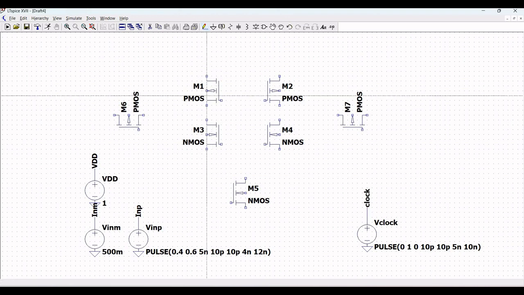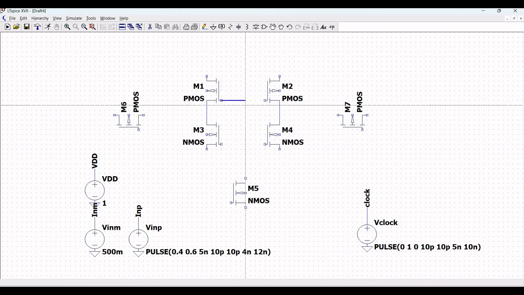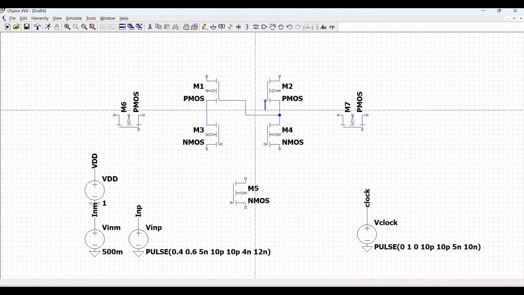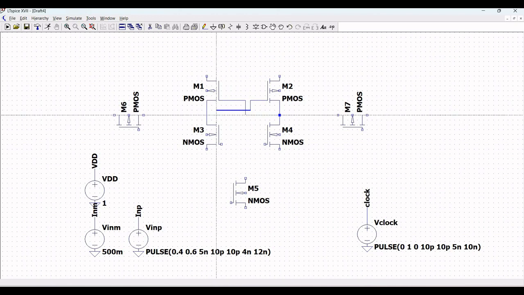Now click on wire and connect the source of M1 PMOS to the drain of M3 NMOS and the M2 PMOS to M4 NMOS. Now the gate of M1 PMOS is connected between the M2 and M4 transistor and the gate of M2 PMOS is connected between M1 and M4 transistor.